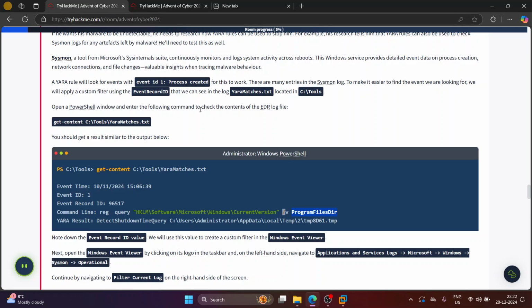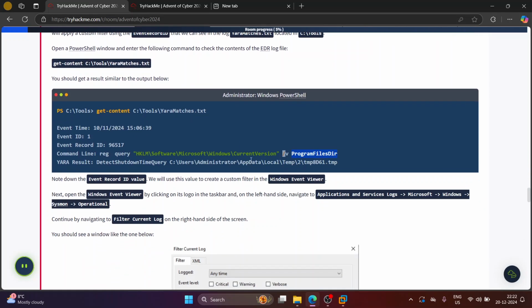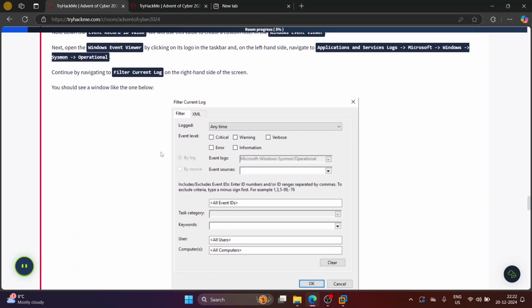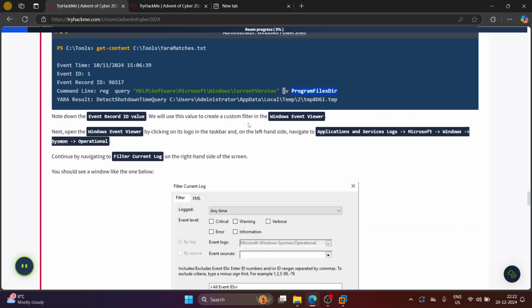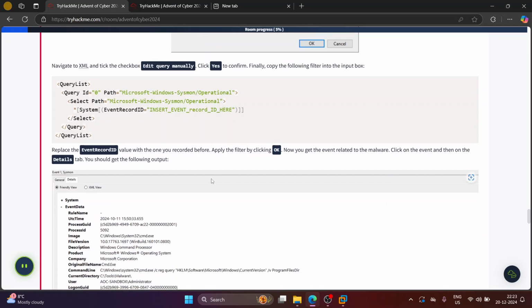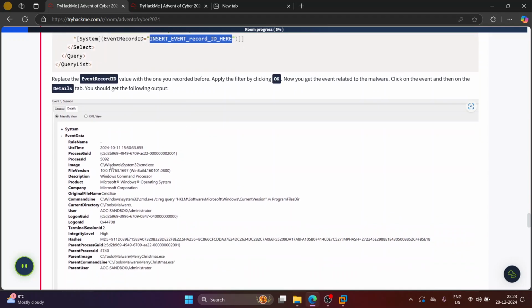Open a PowerShell window and enter the following command to check the contents. Okay, note down the event record ID value, and create a custom filter in the event viewer. By this, insert the event record ID here, and we will be able to see all the events with that particular ID. Event record ID, apply the filter.